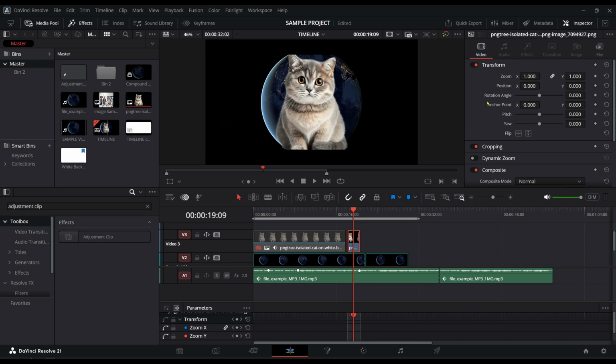From there, look under the Transform section. This area contains the controls that affect how your image appears in the frame. Among these settings, you'll find the Flip option. This is the setting that lets you reverse the image direction instantly without needing any extra effects or manual adjustments.